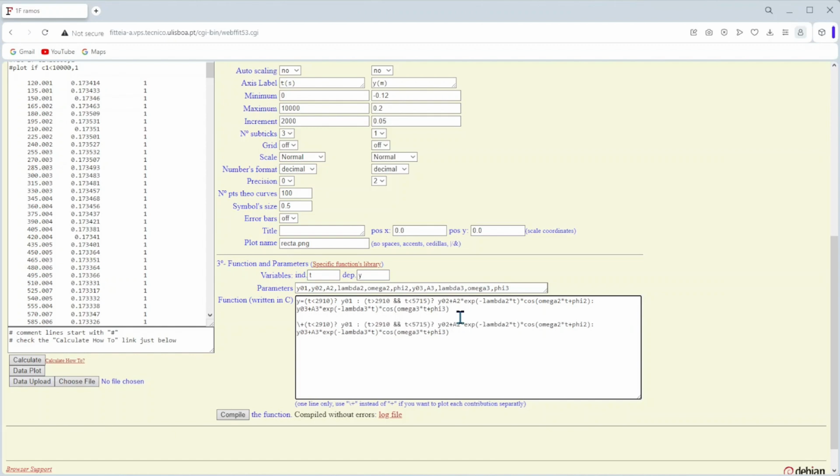You must separate each condition: one condition for the constant part and another for the exponentially decaying cosine term. For example, in this case, here we set 0 and here we set only the constant. Now we press compile. The constant is set, and this one we will set as 0, and we click on compile.